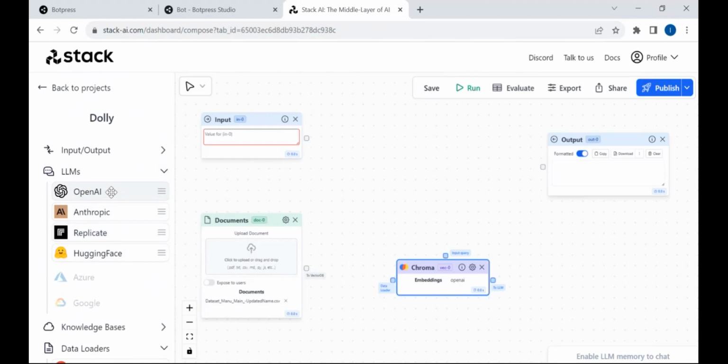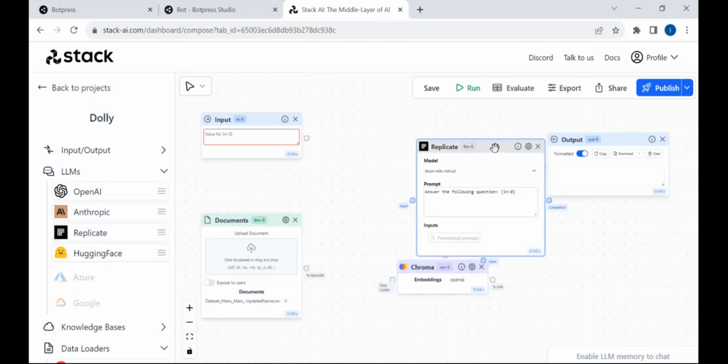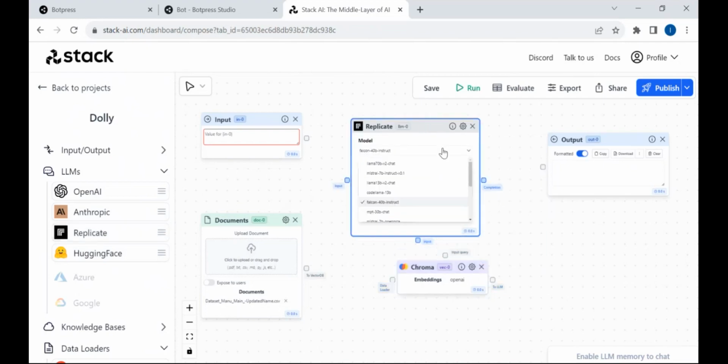Under each of the components, we have different models. Under OpenAI, you'll have some models. Under Anthropic, you'll find some models. Again, under Hugging Face, you'll find some models. So for our use case, we are going to use Dolly, and Dolly is present under Replicate in Stack AI. So you can select Dolly here.